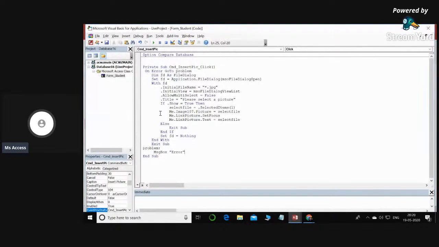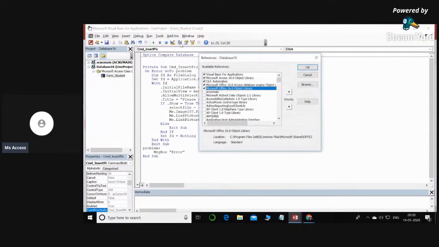Now the work is not yet over. There are a lot of things that we have to do, and first is we have to click on Tools, and there is a References option. We have to include a library. Now by default there will be 4 libraries. If you are doing it as a practice, you will see 4 libraries, that is Visual Basic for Applications, Microsoft Access 16 Object Library, OLE Automation, and the 4th one will be this one.